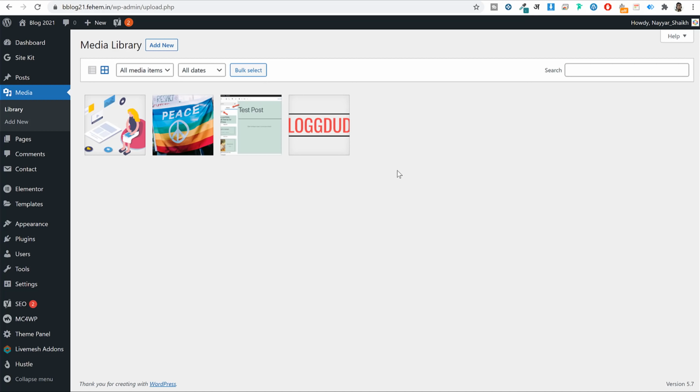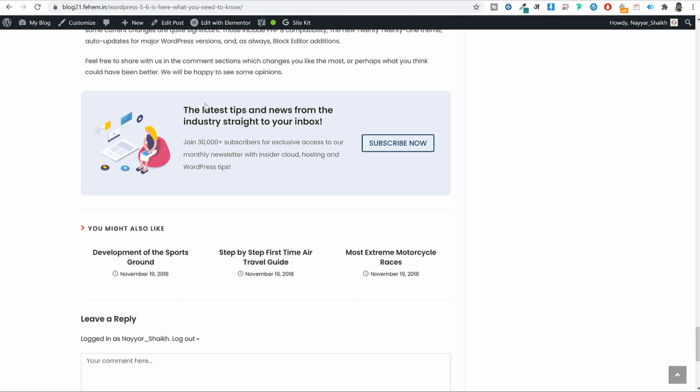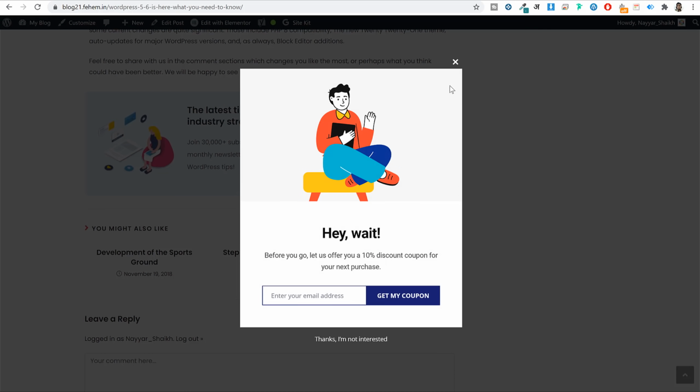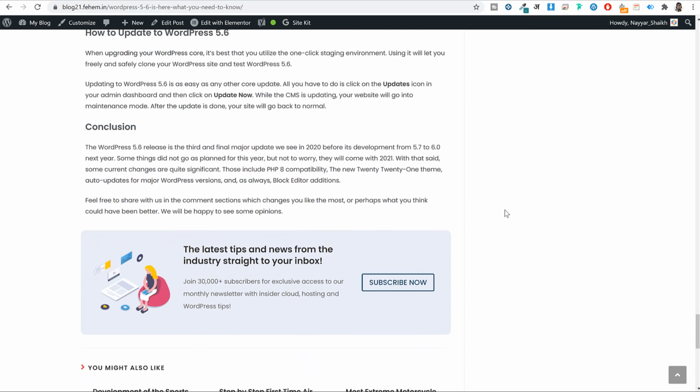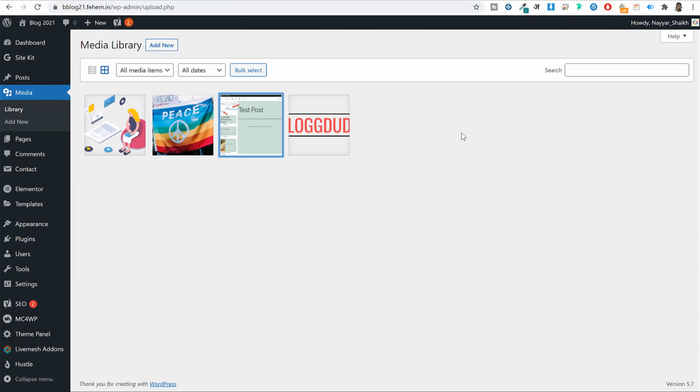Now let's see how we can create different types of pop-ups, how we can integrate them on our website, and how we can have this setting that whenever someone clicks on a button, they'll see this pop-up. There are many different things, many different styles, many different settings, but let's see how we can have this setting and how we can create different types of pop-ups.